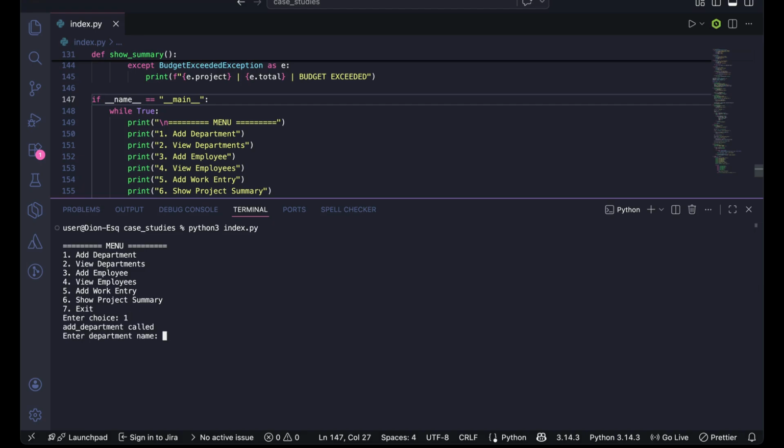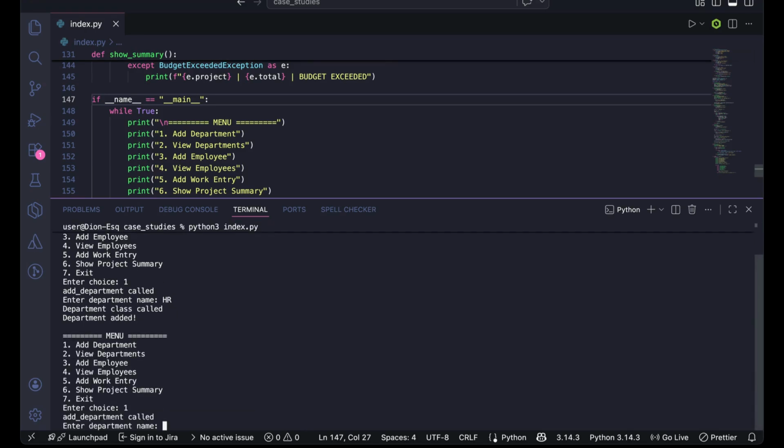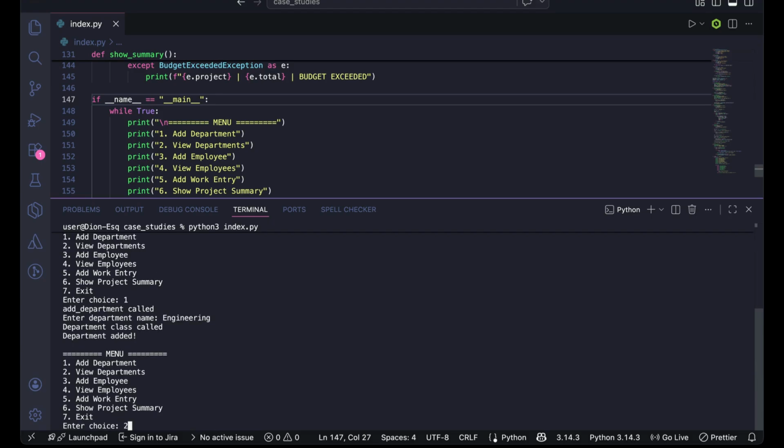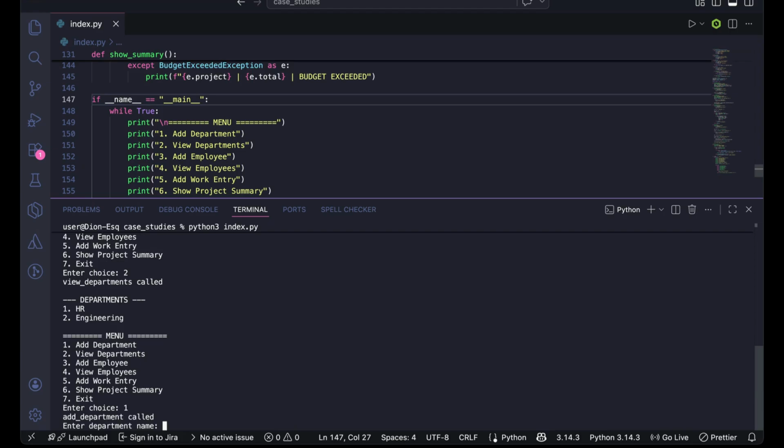So I'll go for option 1. I would like to add 2 departments and 2 employees to both the departments. Say I have HR and I have engineering, and I want to view those departments and now add employees. So I'm going to add employees for, say, department, enter department name. Okay, how about we have another department?